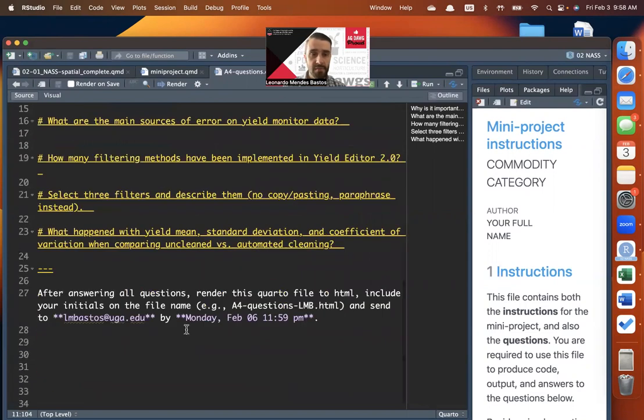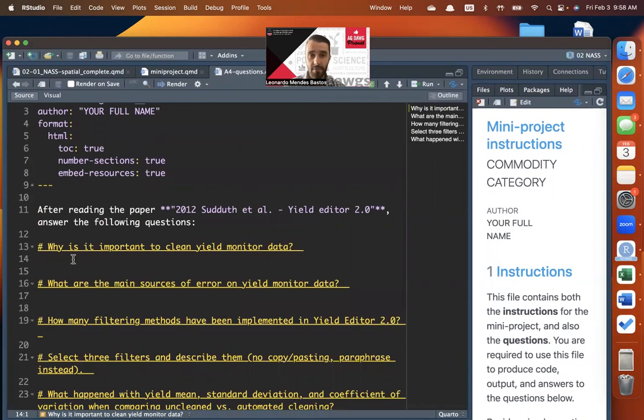Okay. So I have some instructions here for you to submit. You're going to just basically answer your questions right here, right? And this is the same for the mini project. You will answer them right on the QMD. So just answer them right here, render it, send me the HTML. That's it.